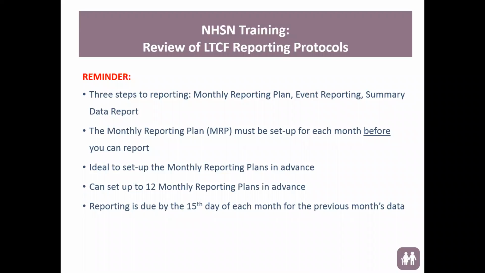Here's some reminders you may have already seen regarding reporting. There are 3 steps to CDI surveillance reporting: monthly reporting plan, event reporting if there are any events to report, and summary data report. We will go over these when we get to each of these steps, but I did want to point out that monthly reporting is due by the 15th day of each month for the previous month's data. A reminder will be sent out prior to the due date each month. Those who do not report by the 15th of each month will receive a follow-up reminder to do so.